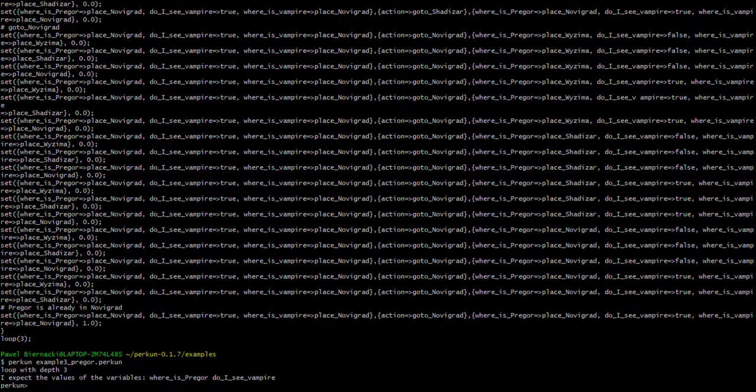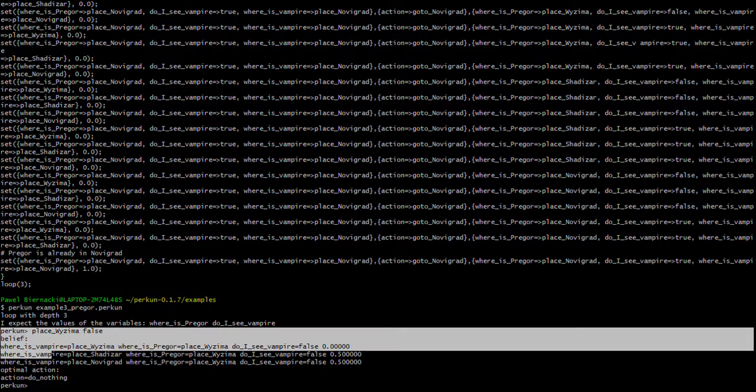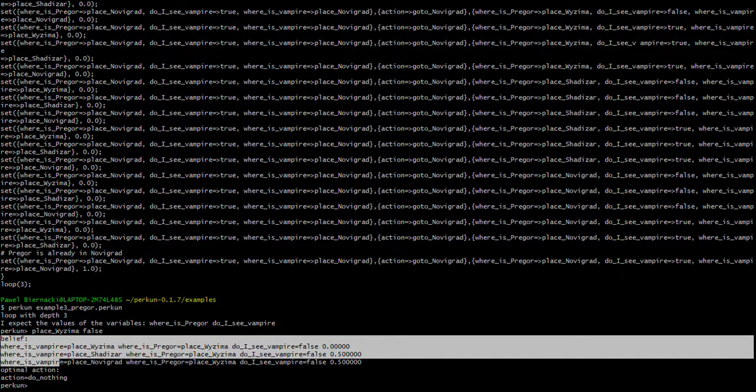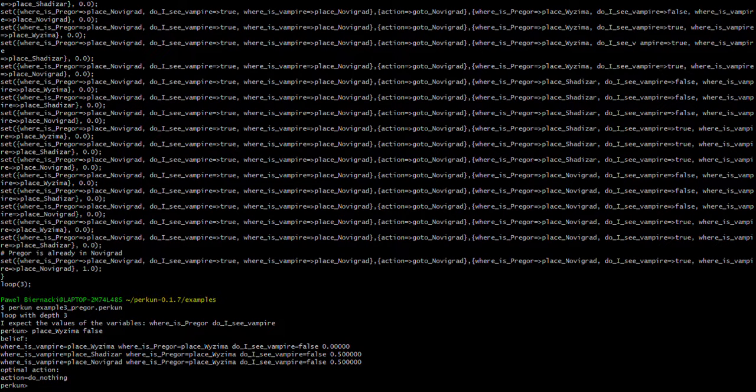Okay, so let's choose place Vizima, and we don't see vampire. Okay, the decision will be do nothing. As you can see, it prints out the belief. This is a belief, and the optimal action. And this is the purpose of Perkun, to choose the optimal action in the given situation and to print out the belief.